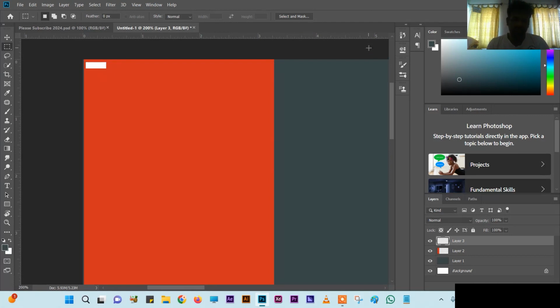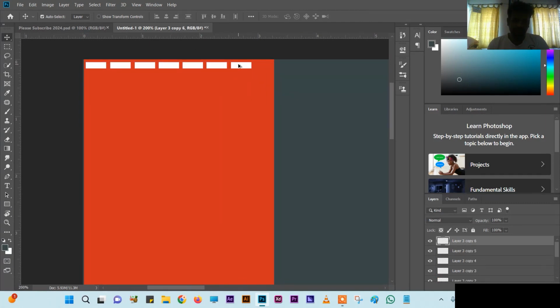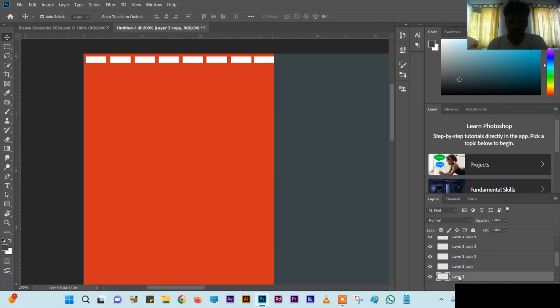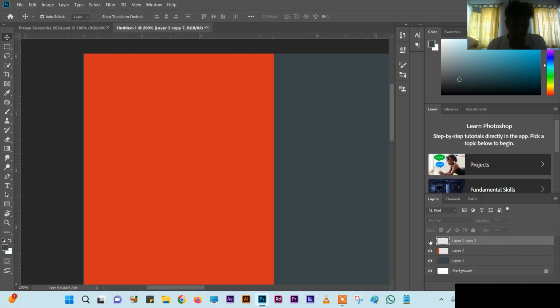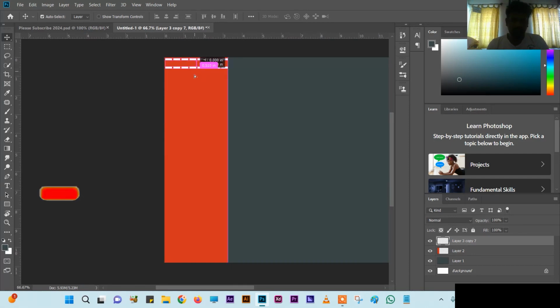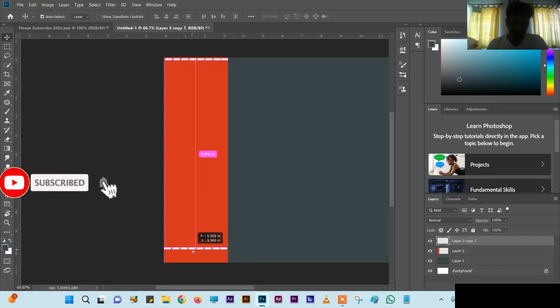Ctrl D for deselect. Now press Alt and drag like this. Press Alt, drag like this. Now press Ctrl, select this one. Ctrl E for merge. Then you merge layer like this. Press Alt and drag like this.